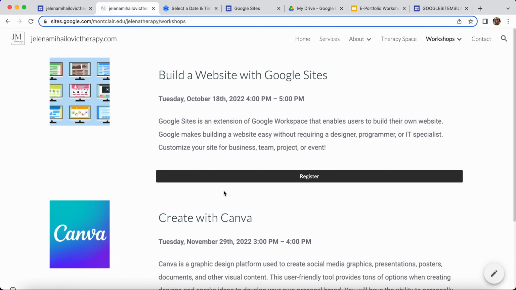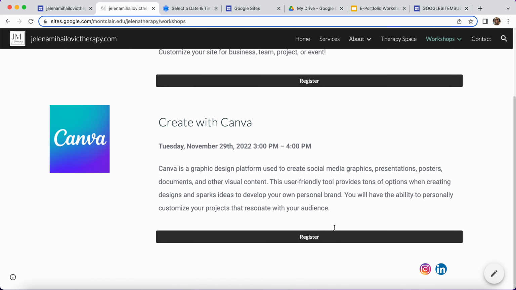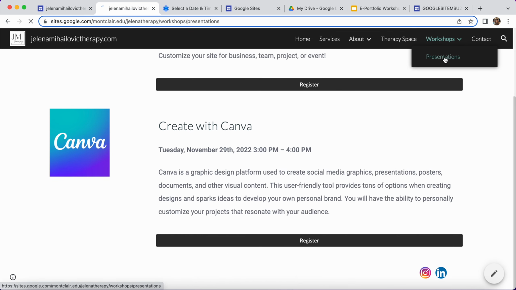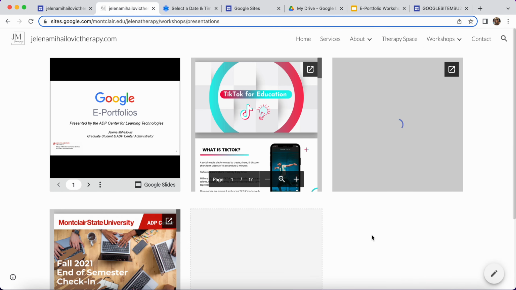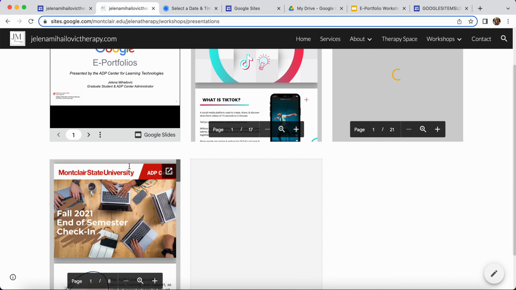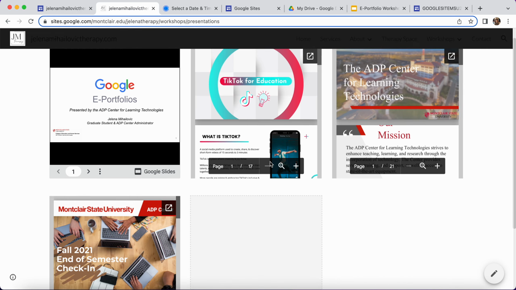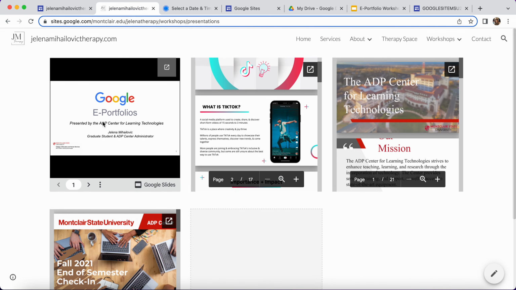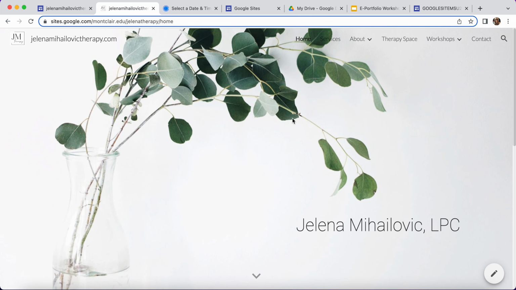You have some workshops that you want people to register for, throw in a button. Talk about it, add an image, throw in what the workshop's about and how to register for it. If you have presentations, they can come in so many different formats. If it's a PDF, a Google slide, upload it directly from your drive. It'll all be here, and all of your work can be in one place, in a very unified and personal place.